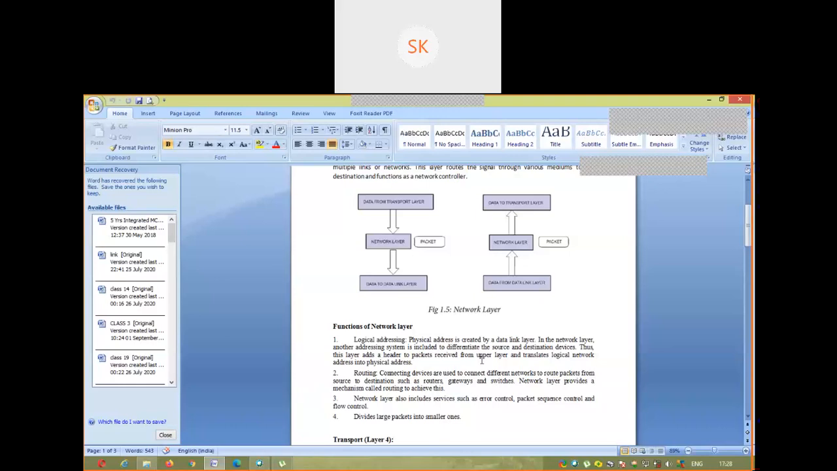Header is nothing but some extra rules or extra things added by each and every layer to the original data. It's sometimes called encapsulation of data. Encapsulate means combining the original data and the rules of each layer, and then sending it to the next layer. Any doubt? No, sir. Header is clear.